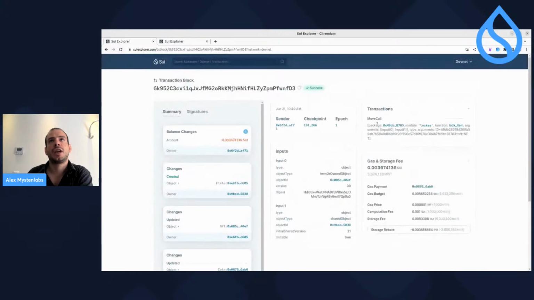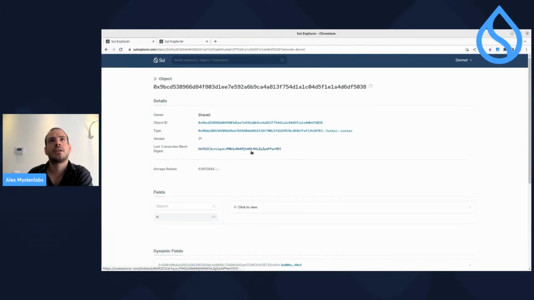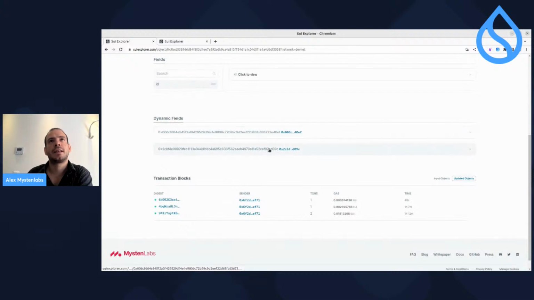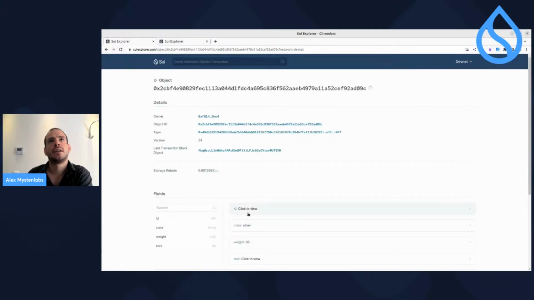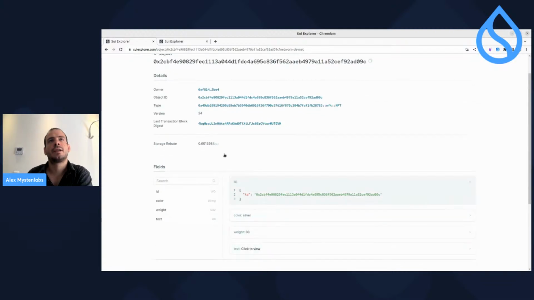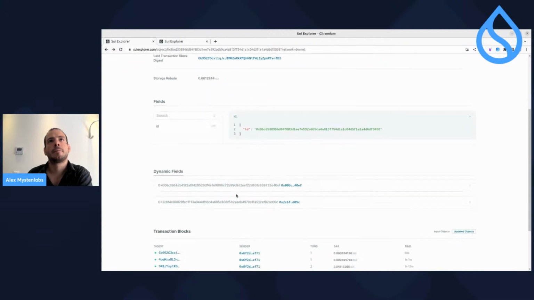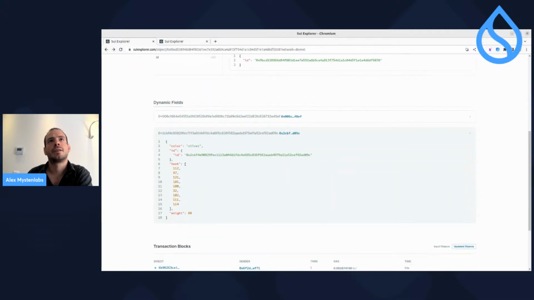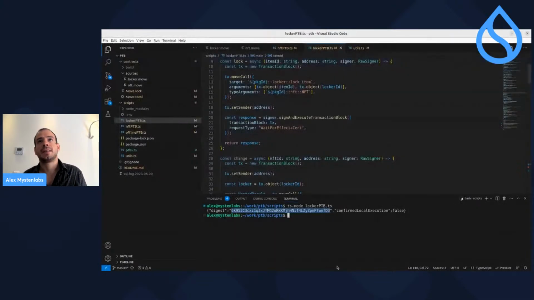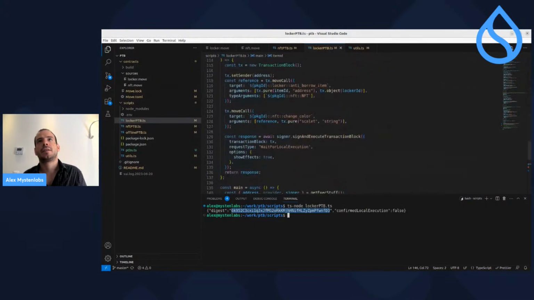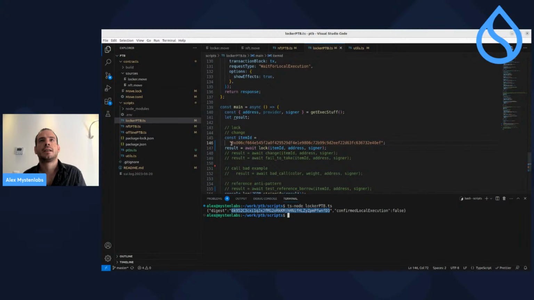So the locker was changed. I call the lock. If we go inside the locker, we'll see we have two. This is from my test earlier. And this is the new item that was locked. Have it as a dynamic field. We can watch it. It's an NFT of color silver and weight 88. We can see it over here as well. So now the item is inside the locker, and we can see the ID of the item.